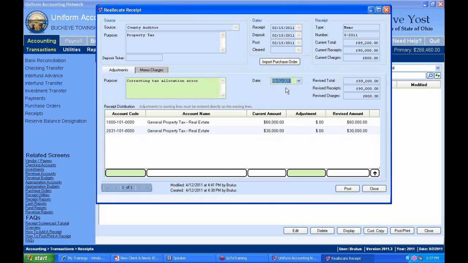All right, now notice that we've got on the right-hand side the original receipt information, all the dates. You can't change any of that. It was a memo, the total, in other words, the cash increased by $89,200. That was the amount of the check. The amount of revenue was $90,000. But remember, we had charges of $800. None of that will change with this reallocation adjustment.